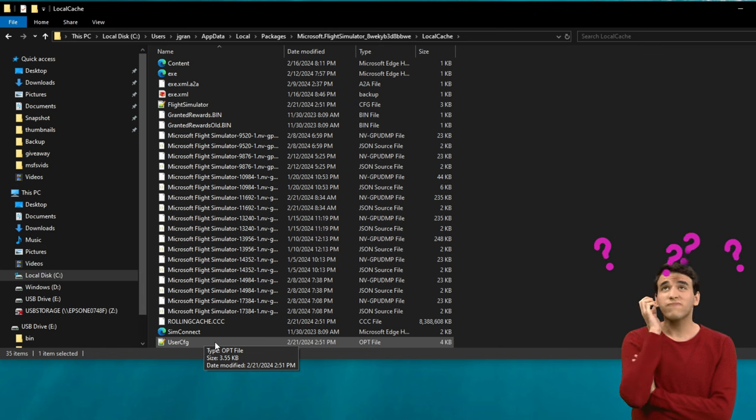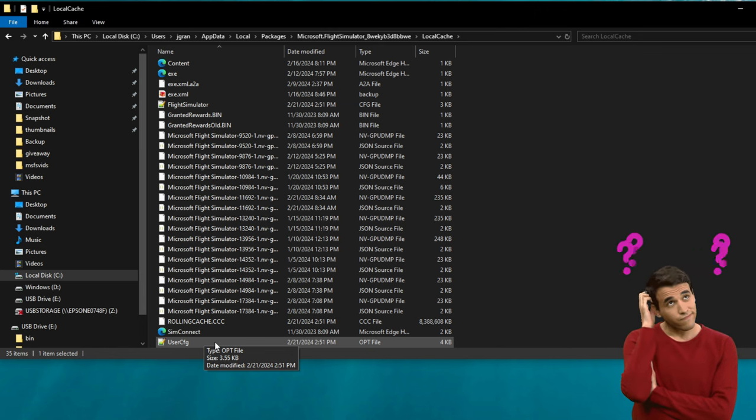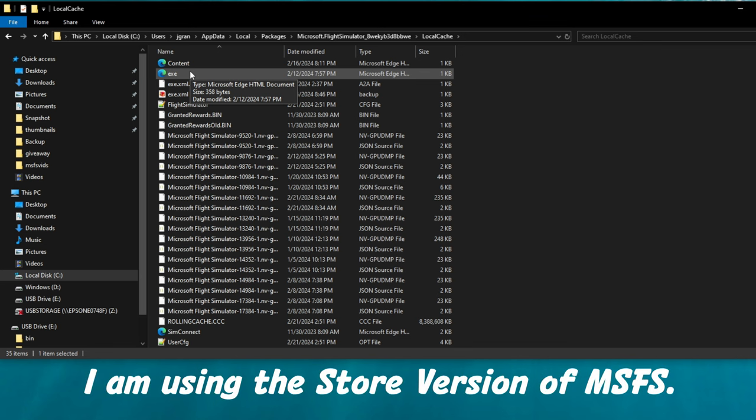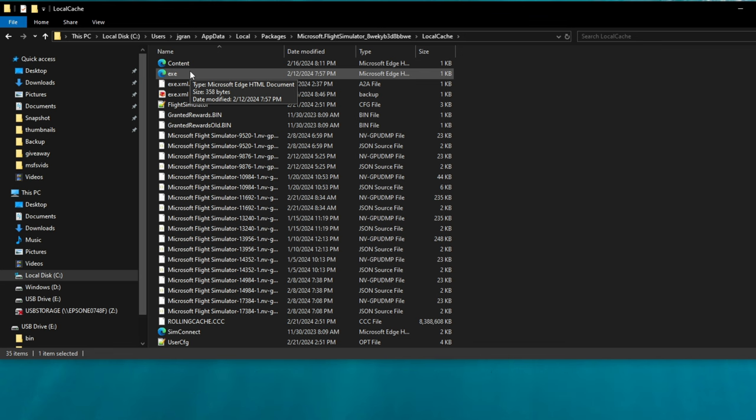Now, if you do not have a shortcut to your community folder on your desktop, I will post my address for my community folder down below. You will just have to input your computer name instead of mine, and it should bring it up for you. Now, there's one caveat to this, and I am using the store-bought version of Microsoft Flight Simulator, so if you are on the Steam purchase version, yours will be in a different location.